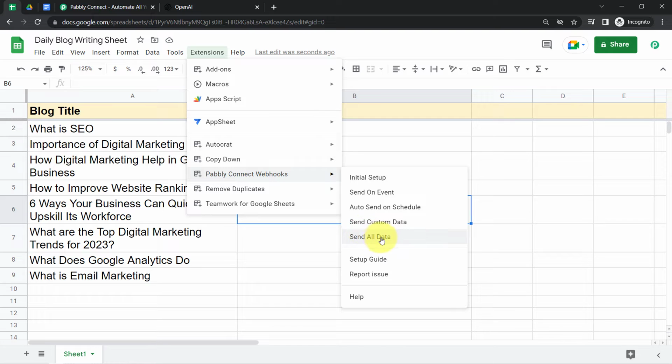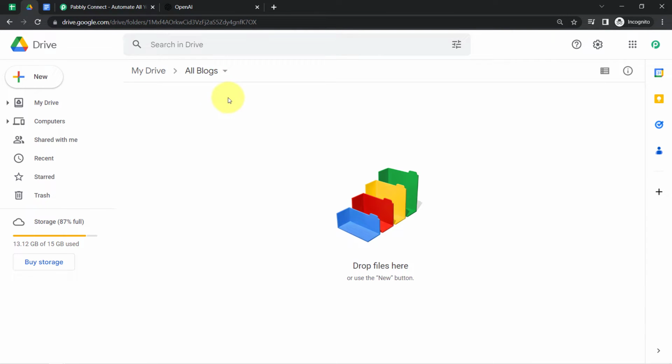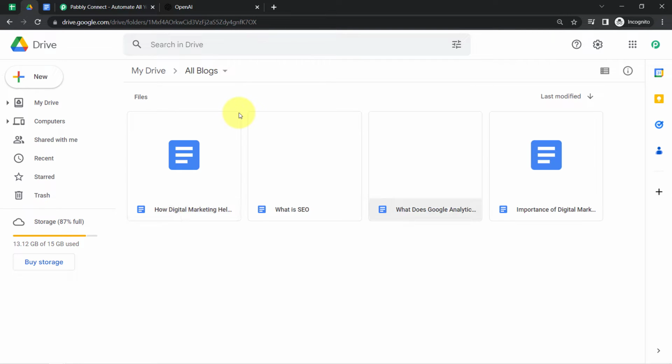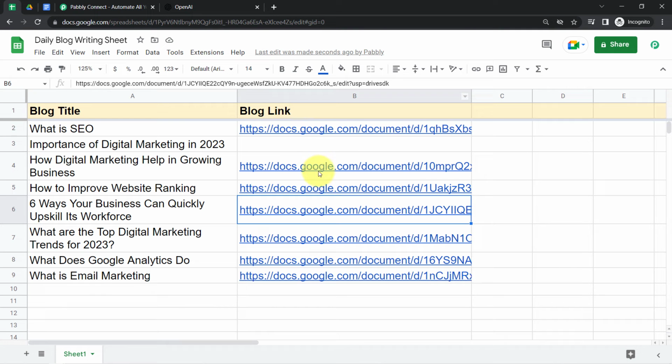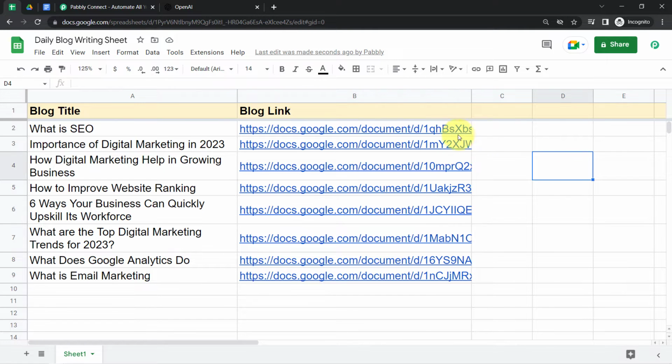I just have to enable this particular setting, that is send all event, and you will see the magic of how the blogs will start generating automatically and will be automatically added into this specific folder. Well, the blogs have already started generating, and if I come back to my spreadsheet, you will see the magic once again. The links for the same are also updated automatically.